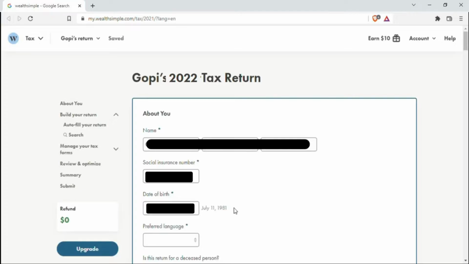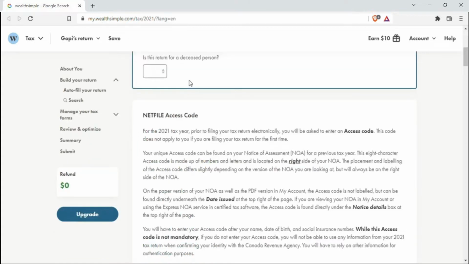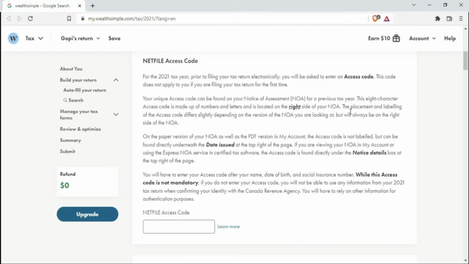Now, about you is basic information: name, social insurance number, date of birth, preferred language, English. Is this written for a deceased person? My answer is no. Then Netfile access code. So this access code is sent by CRA. I was given it after I filed my first income tax. At that time I did not have access to my CRA account. After I submitted my first tax filing, I got the Netfile code.